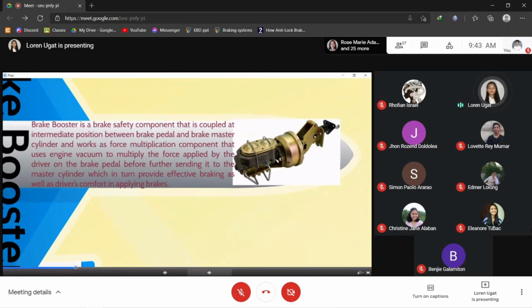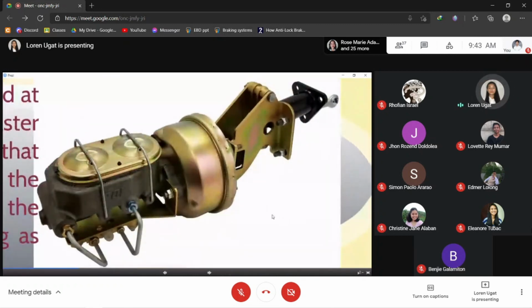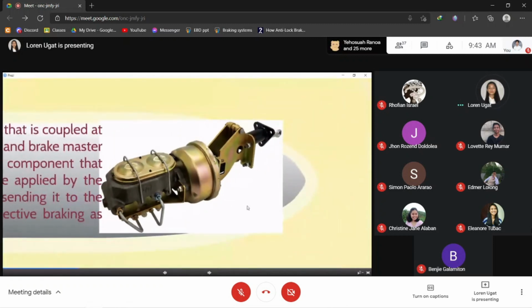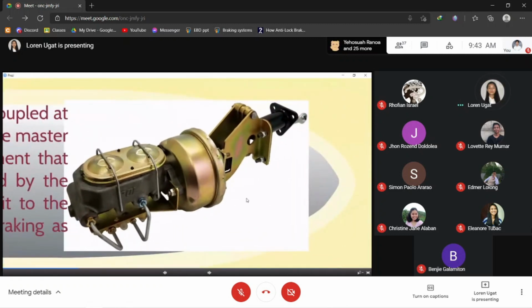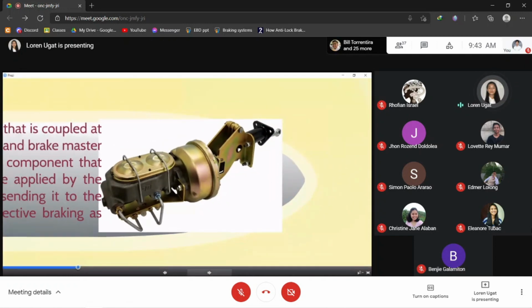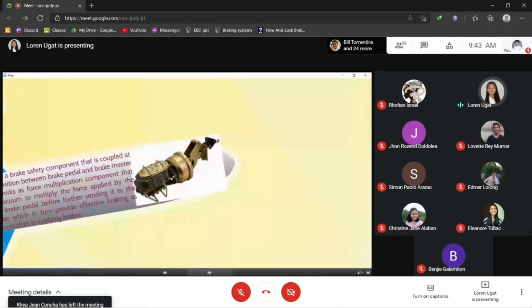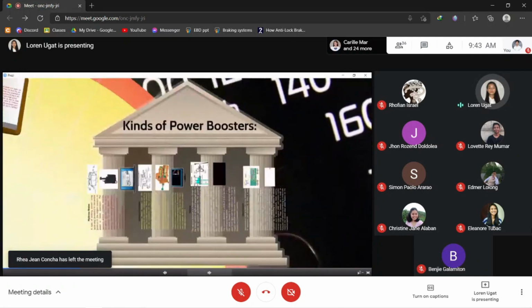So mao ni common nga part, mao na ang brake booster. So mao ni atong mga master cylinder. Kapila naman nag-discuss nila before. So mao ni ang mga brake pedal. So ang booster ani is naa na siya ani. So mao jud siya common nga forma. Halos tanan pareha na magporma. Ang nag-differ lang nila kay ang component nga ilang gigamit. So arita sa sunod, ang kinds of power boosters.